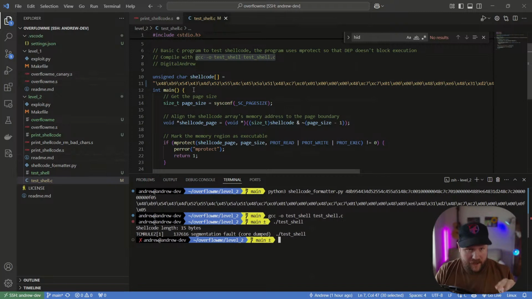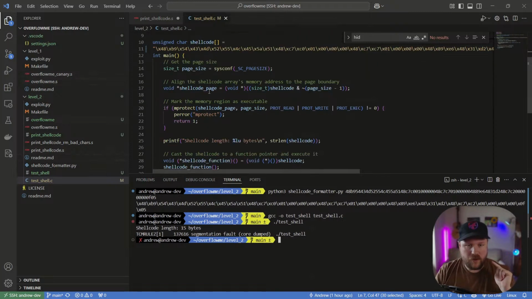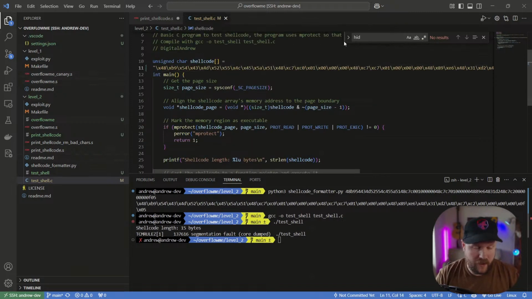In this program, I wrote it to also print out the length of bytes that it sees for the shellcode. And you'll notice that it uses strlen for that, which is a C function that works on strings. If you take a look at it, it printed out 15 bytes. So if you look at the code here, there's 1, 2, 3, 4, 5, 6, 7, 8, 9, 10, 11, 12, 13, 14, 15. So there's 15. There's a lot more.